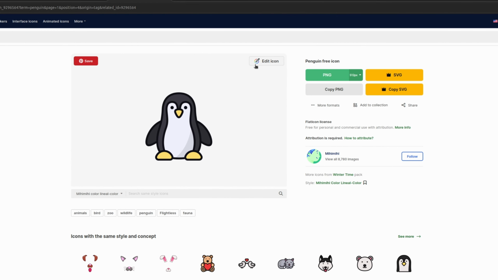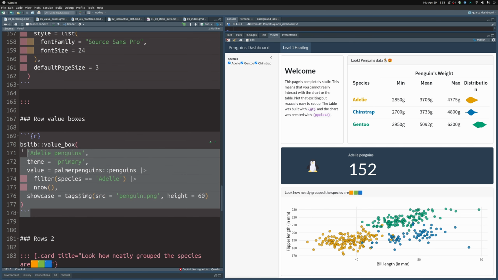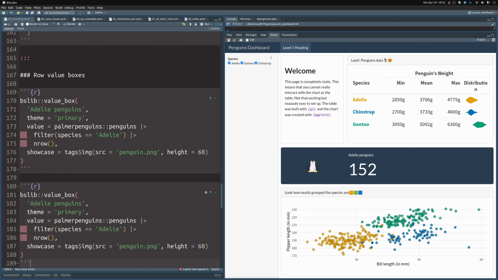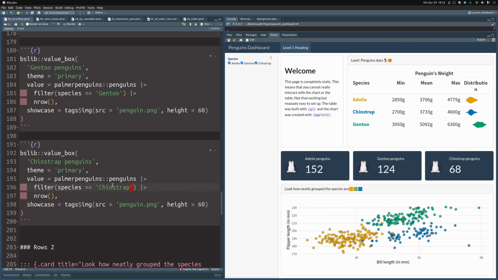Of course, if you want to use an icon from there, you have to attribute to this, and this is what I'm basically doing through this video here. So what I did was I downloaded it for free, and then I included it the way I've just shown you. And if you want to include 3 value boxes and not just one, you can basically repeat the same procedure for the Gentoo penguins and for the Chinstrap penguins. And now you get 3 penguin boxes.